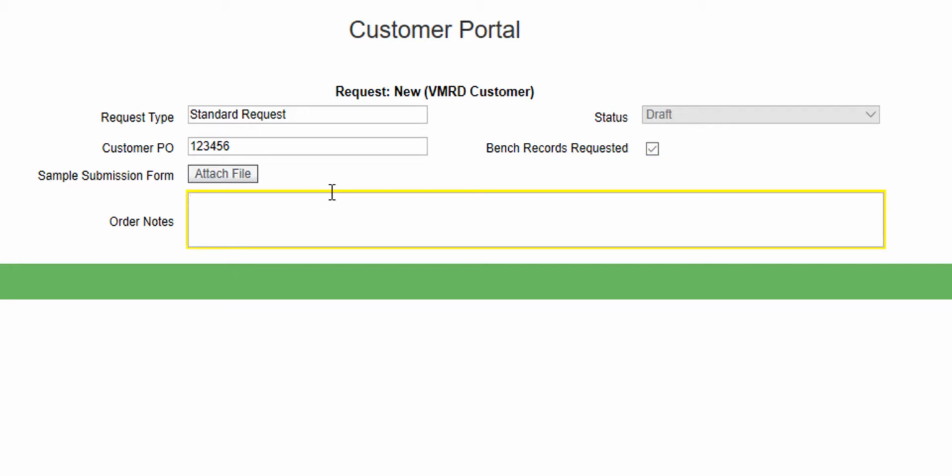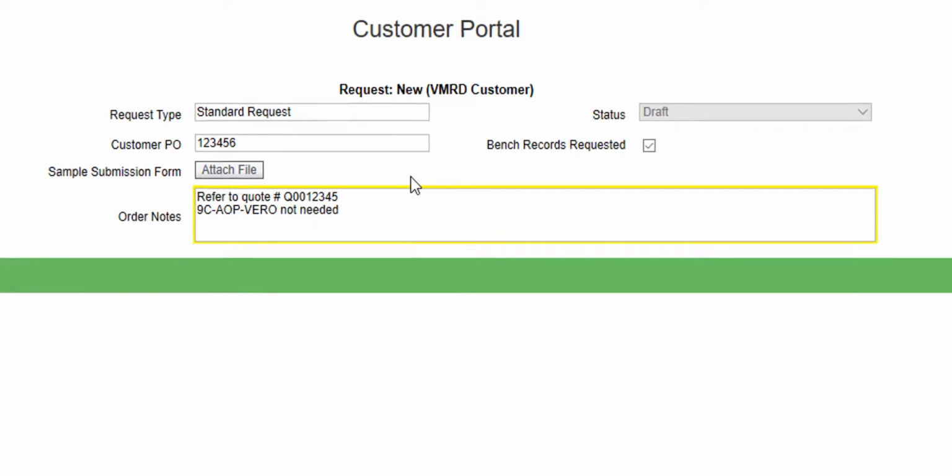For example, if you are requesting tests from a VMRD quote, enter the quote number to ensure that you receive quoted pricing. Or, if you plan to request a test with an auto-selected test, 9C AOP BOV for example, and you do not need the accompanying test, such as 9C AOP Vero, include this in the order notes field.